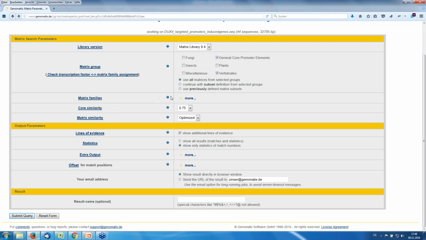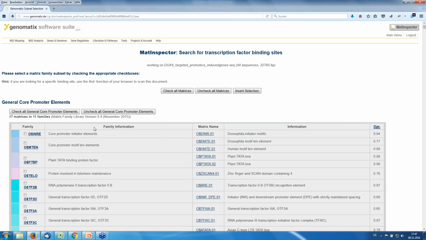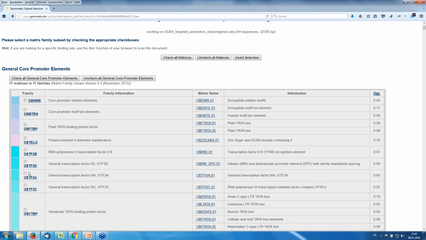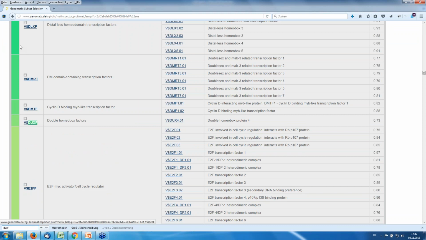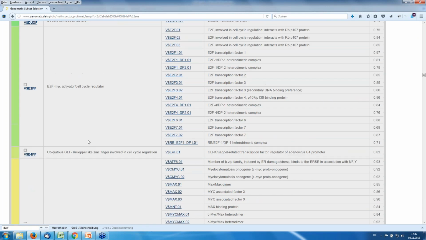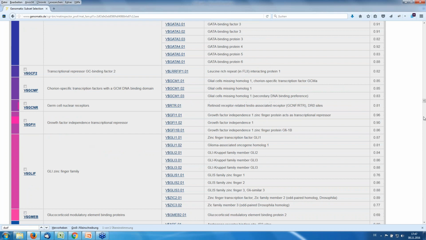So if we want to do that and want to look only for the binding sites for DAX4 in our promoters, we can continue here and submit again, and then we get an extra page. On this extra page we get to select what types of families we now actually want to see. Now I just jump to the DAX-F binding site family down here and select this, and scroll down to the end.